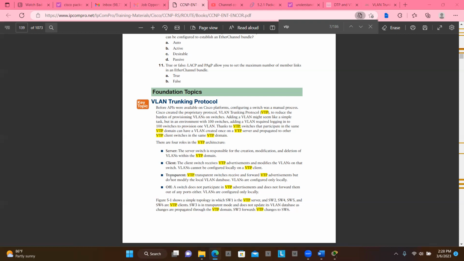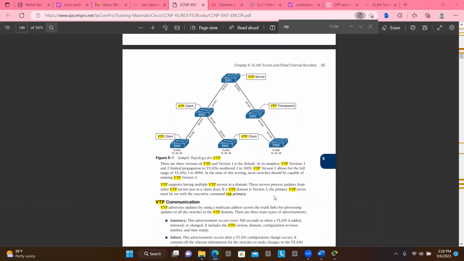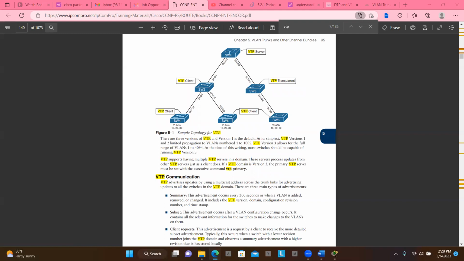The third role is transparent. VTP transparent switches receive and forward VTP advertisements, but do not modify the local VLAN database. VLANs are configured only locally. And the fourth role is off. A switch does not participate in VTP advertisements and does not forward them out of any ports. VLANs are configured only locally. Now you can see here the architecture of VTP. The switch here is the server, and those here are the clients. You see this one is transparent.